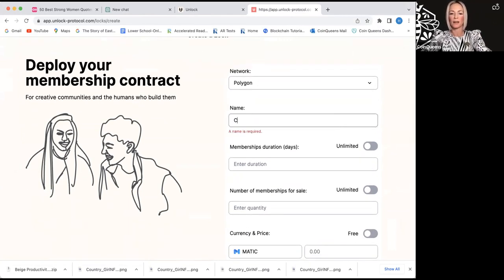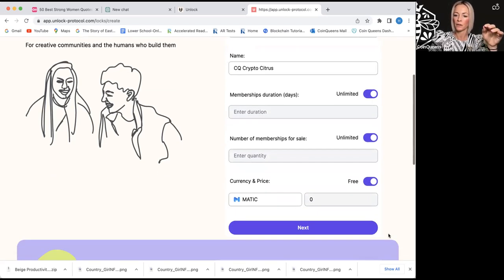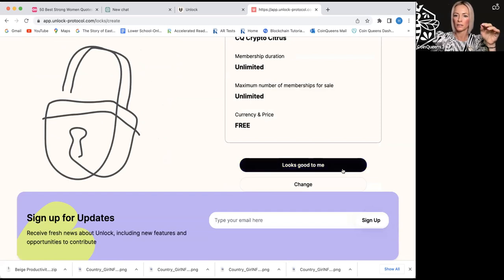Let's try one more time now that it seems like we're back in action. So we'll do CQ, Crypto Citrus, unlimited, free, and next looks good. Here we go. This is going to cost 32 cents to deploy this contract on the blockchain. 32 cents. Okay, so not a lot.